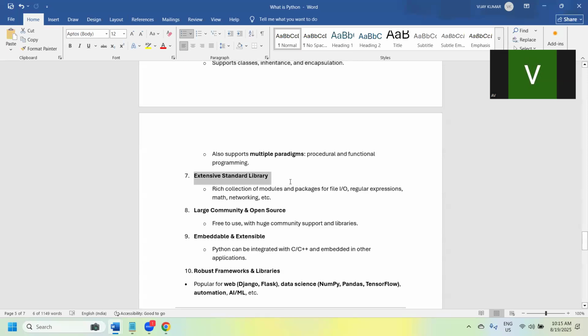And we also have an extensive standard library. As I said earlier in today's class, you need not develop everything from scratch. You just need to know the capabilities. There are lots of libraries available in Python, and you need to know which module is required for you. So it's a best example.